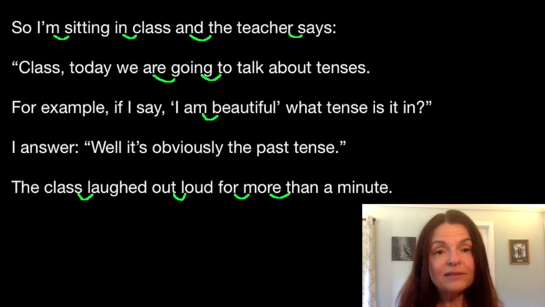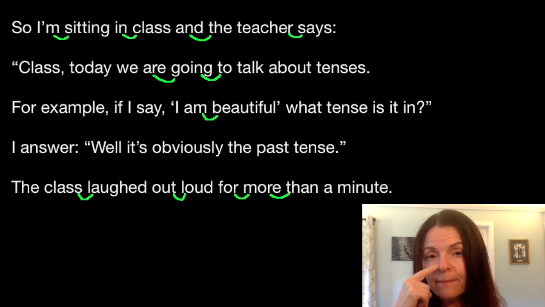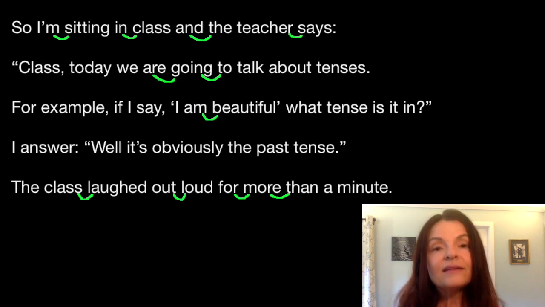For example, if I say I am beautiful, again, you want to link the M to beautiful. M beautiful. Hold that M. Use your nose. M beautiful. What tense is it in? I answer. Well, it's obviously the past tense. The class laughed out loud.